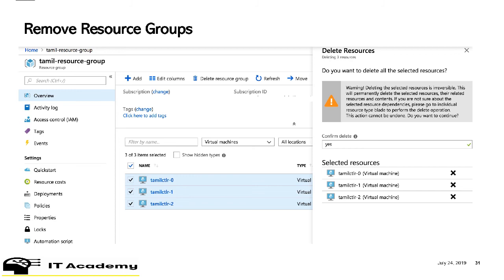During the labs, we're going to go in and take a look at moving resources from one resource group to another, and to create a resource group with lots of objects in it, and just delete them by deleting the resource group.